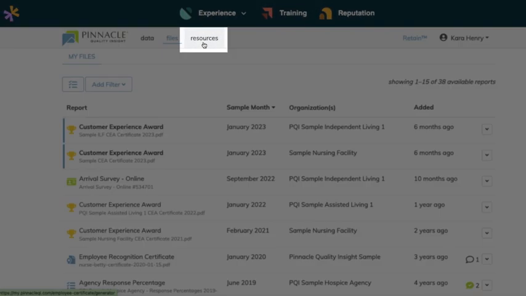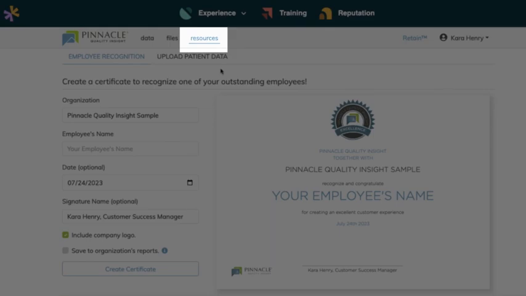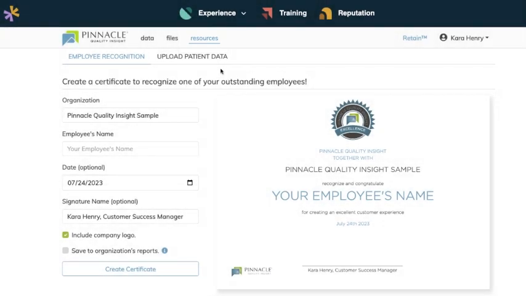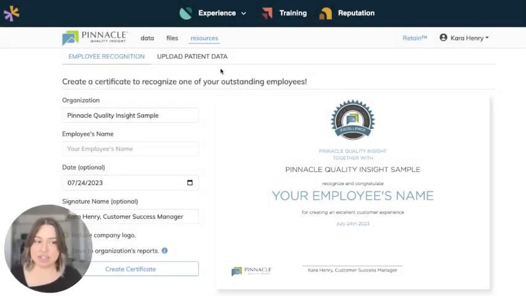All right, and then on this resources page, we have this really cool thing. It's called an employee recognition certificate, and it's an easy way to boost the morale of your employees that are mentioned in your surveys. Print it out, hand it to someone, and thank them for their excellent care.